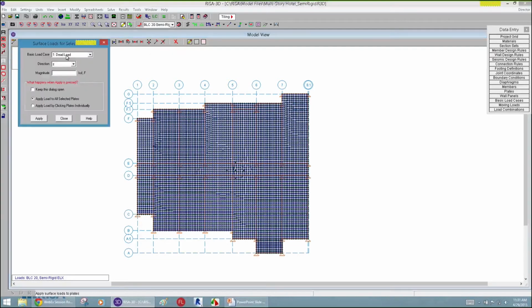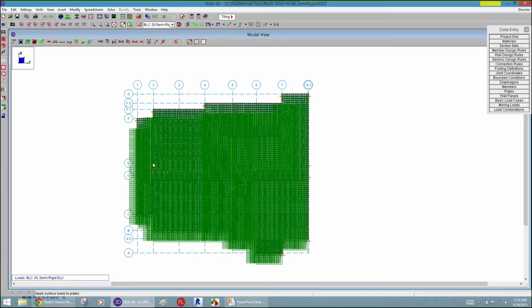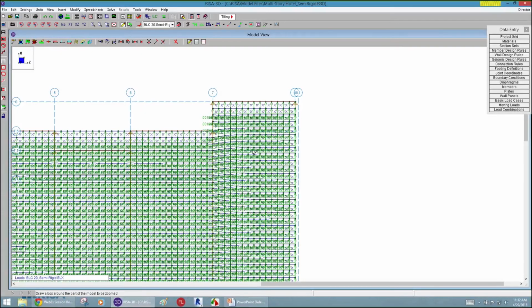So I pick out the basic load case of semi-rigid in the ELX view, and I can say this is in the ELX. And what I'm going to do is that's going to be roughly 0.001179. This is kind of roughly kips per square foot. I'm in kips, so it's pretty high. And I'm going to apply that to the entire plate system. Say apply, and I see that it goes into that structure. Now I'm going to zoom in a little bit so you can see that. So I now applied that in the X direction to every plate in my model.